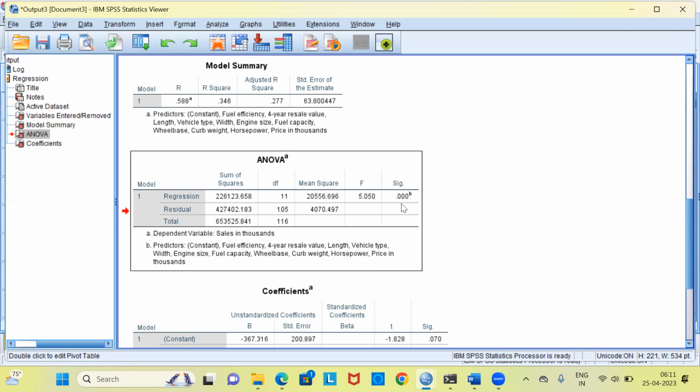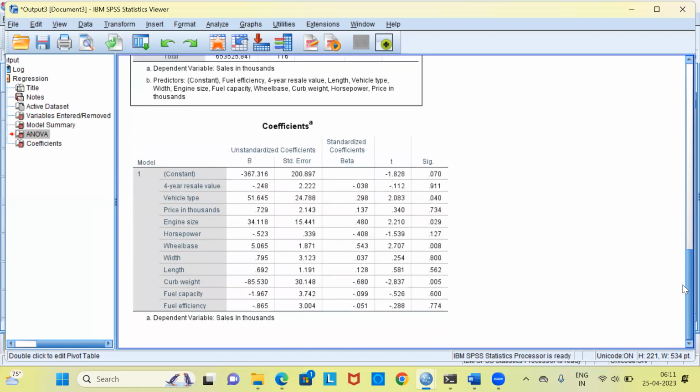And the significance value is computed for the F statistic. As you can clearly see here, the significance value is 0.000, which is clearly less than 0.05. Since it is less than 0.05, we can reject the null hypothesis and conclude that the R squared is significant here. Next, we come to the coefficients table.